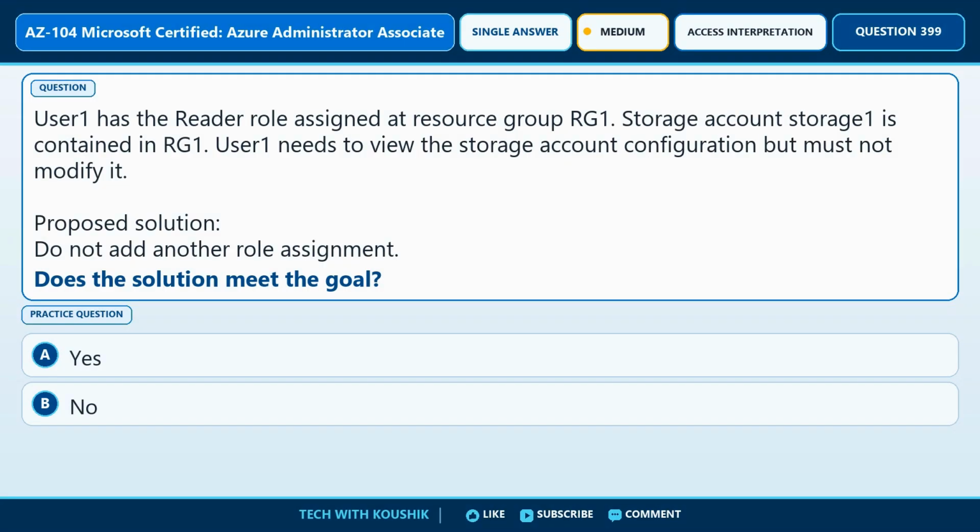Question number 399. User 1 has the reader role assigned at resource group RG1. Storage account storage 1 is contained in RG1. User 1 needs to view the storage account configuration but must not modify it. Proposed solution: do not add another role assignment. Does the solution meet the goal? Option A. Yes. Option B. No.